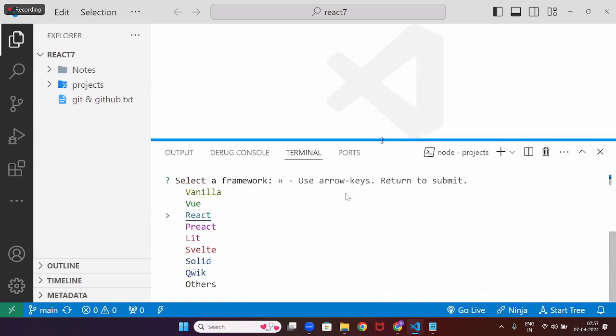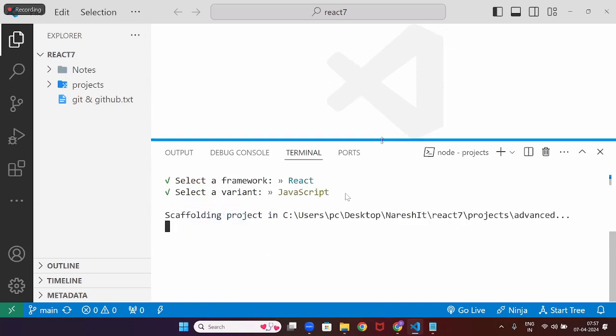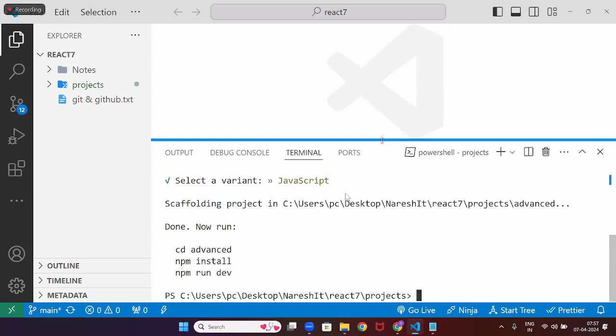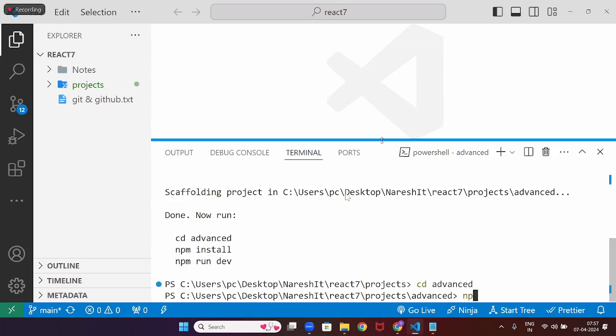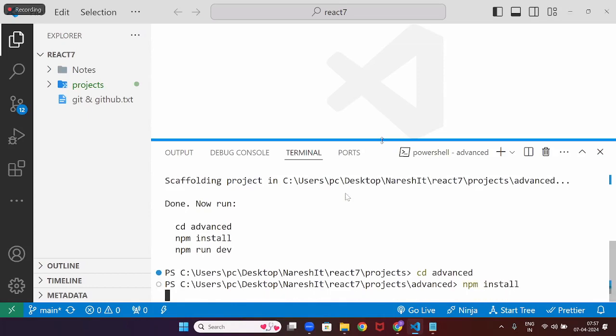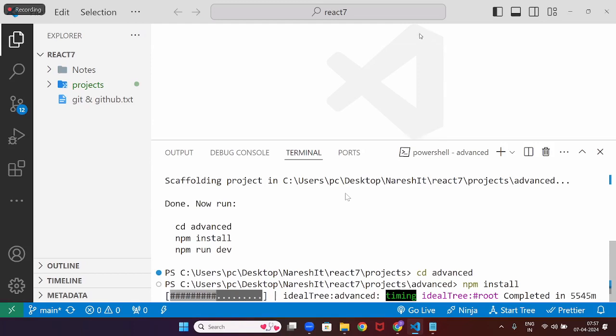Till now, do you guys have any doubts? In any of the topics, if you have a doubt, you can ask. Nalini asked about RTK Query. I will show you one more time. Don't worry.